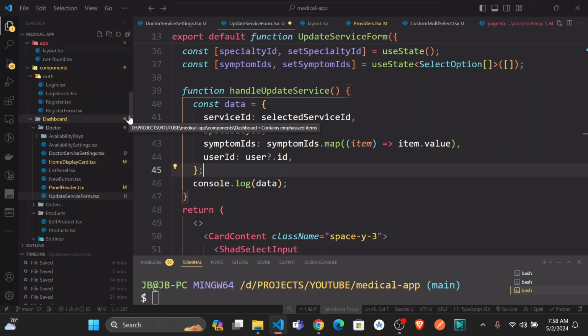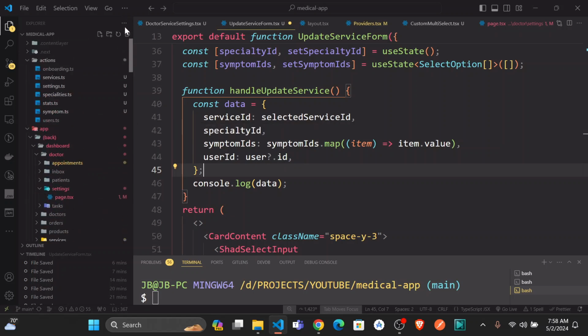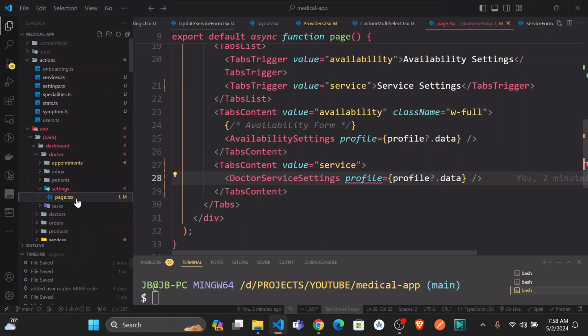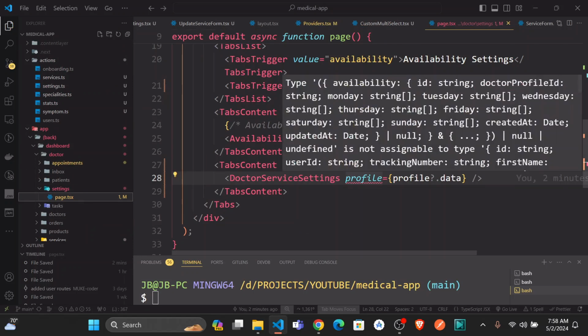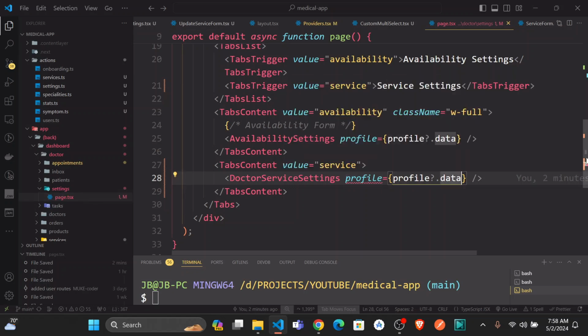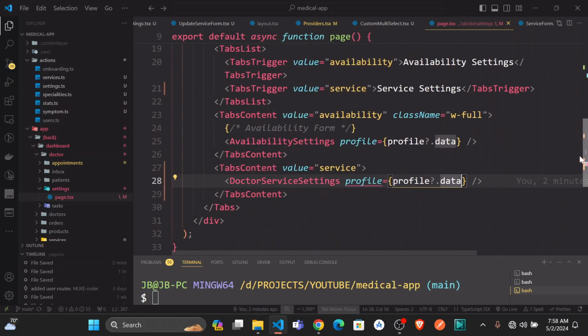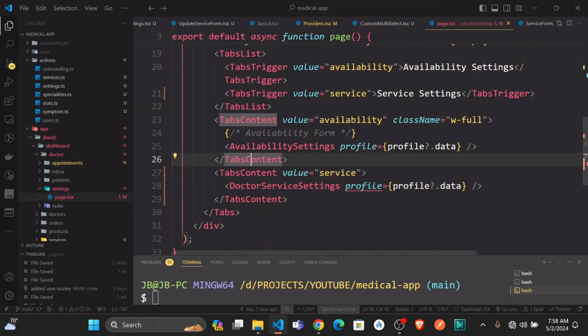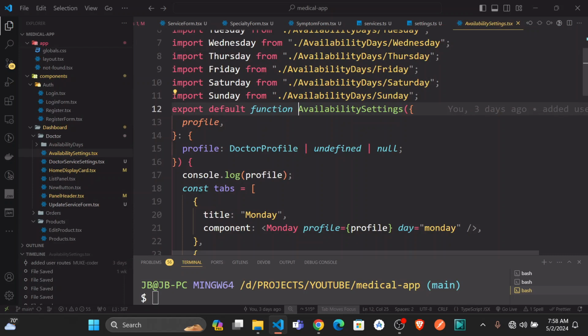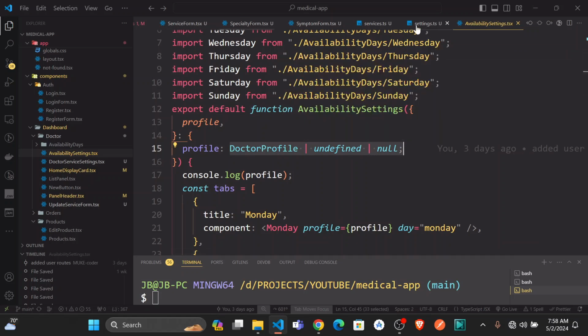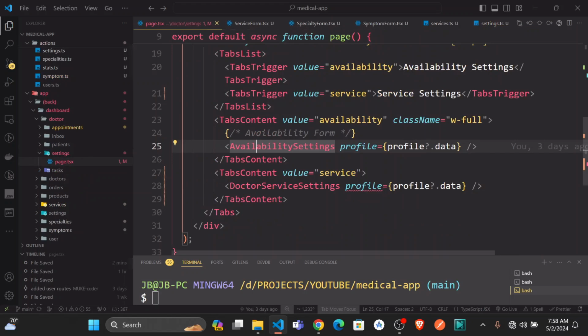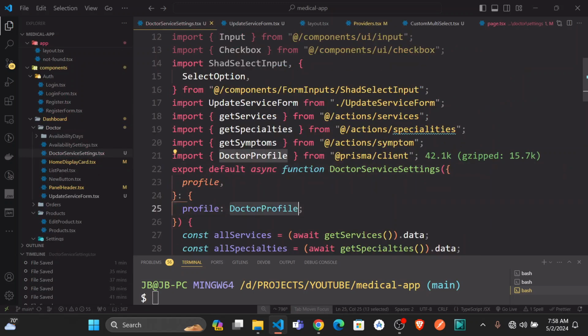So we have a lot of errors, availability, and that's why I think we just gave it any, just give these weird errors. If you just check in this, we must have given it any or something. Okay, so just give it like this. Just go to the doctor service settings and simply just give it this.